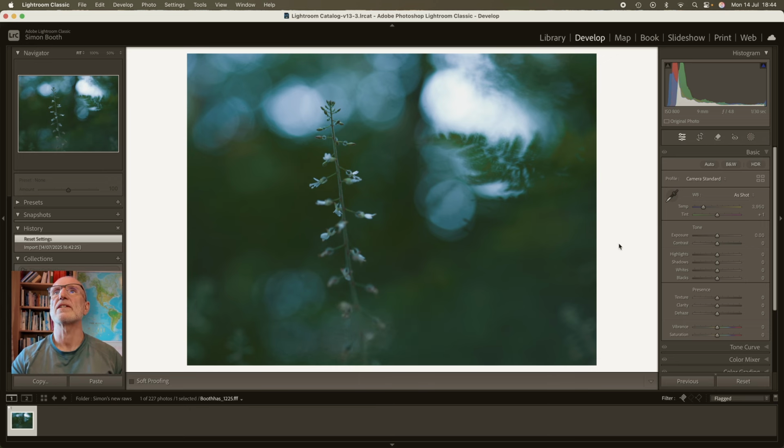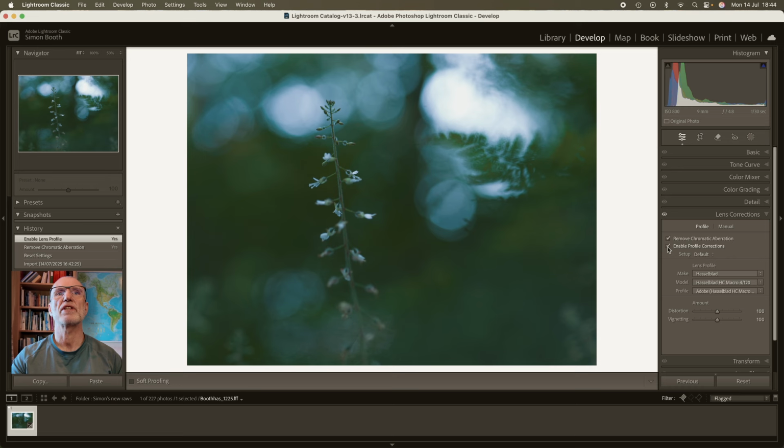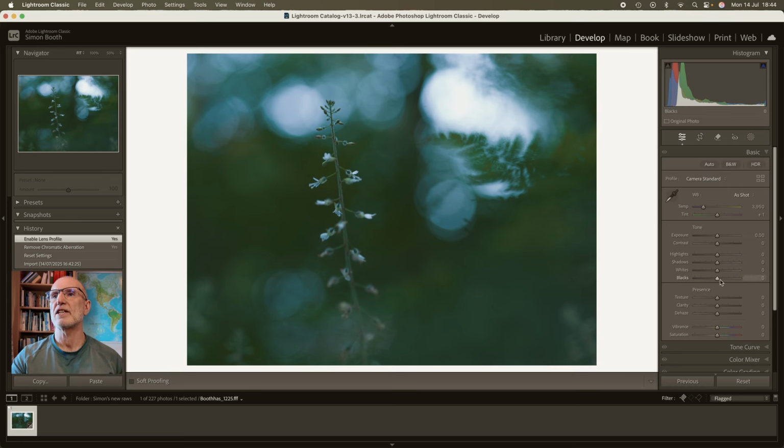Right, let's get into it. So let's go to the develop module, we're already in. The first thing, as always, that we really should do is the lens corrections. Let's see, that'll probably just straighten everything out. Yep, just a bit of distortion sorted there, and straight into the basics panel.